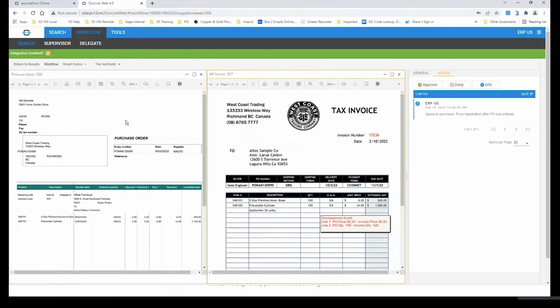Here I have my purchase order next to my invoice. Notice that I've got a post-it note here, and it's something that the system did on its own. I can do my own sticky notes if I want to, and that helps when the invoice is going from department to department. But in this case, it was inserted by the system, and it explained the reasons why this invoice was stopped. And there's some discrepancies in line 1.